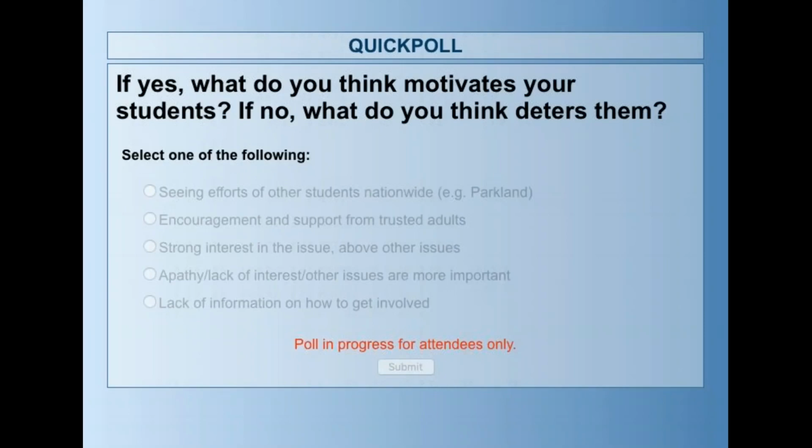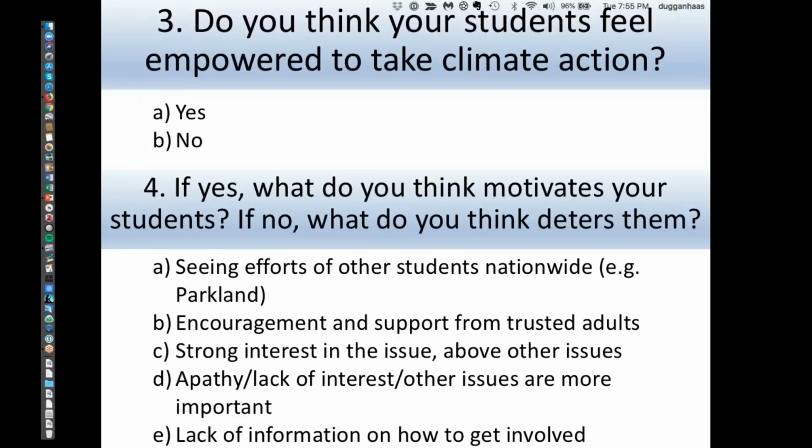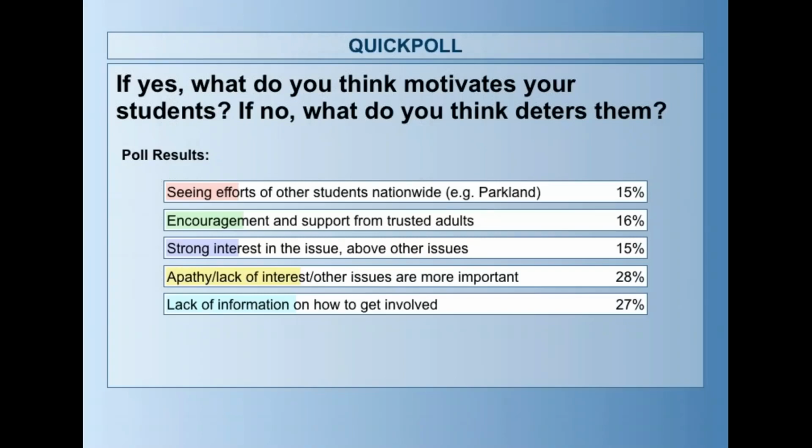Okay, we've got about 80% of people voting. And a few comments. But it looks like we have most people. So, let's see. Okay. For the people who said yes and feel their students are motivated, it looks like it's sort of equally split among the things that motivate them. Same with the people who said no. So yeah, interesting.